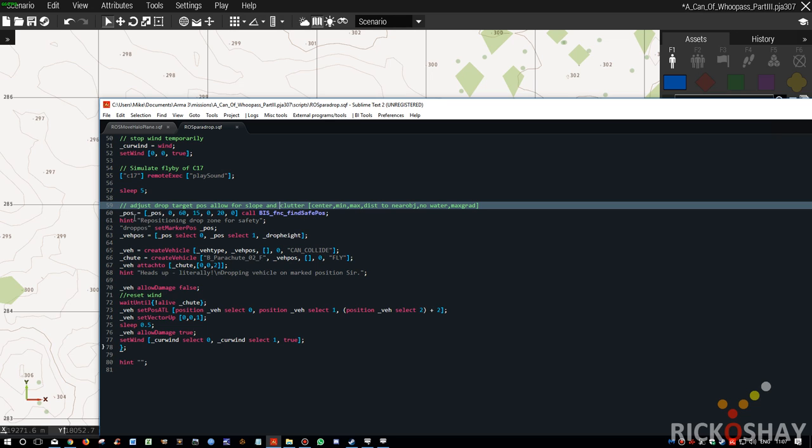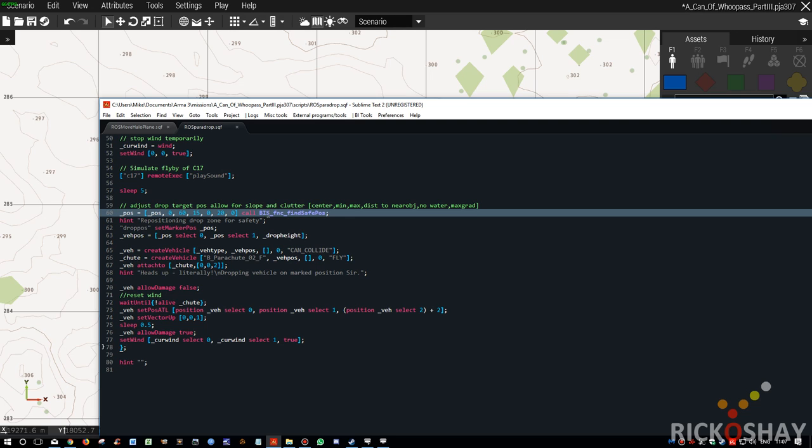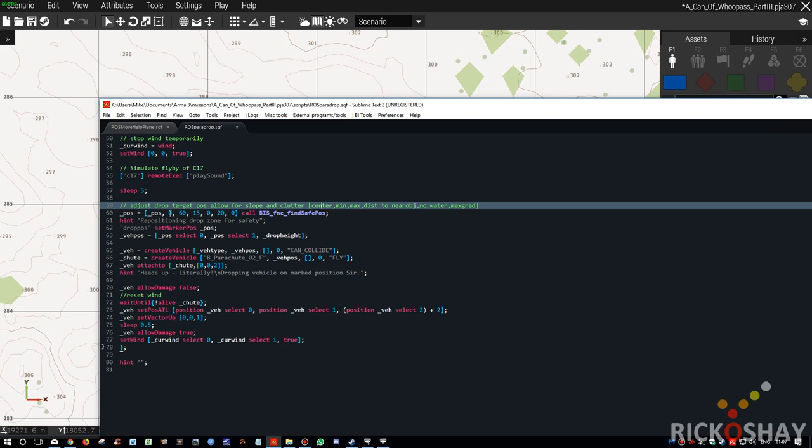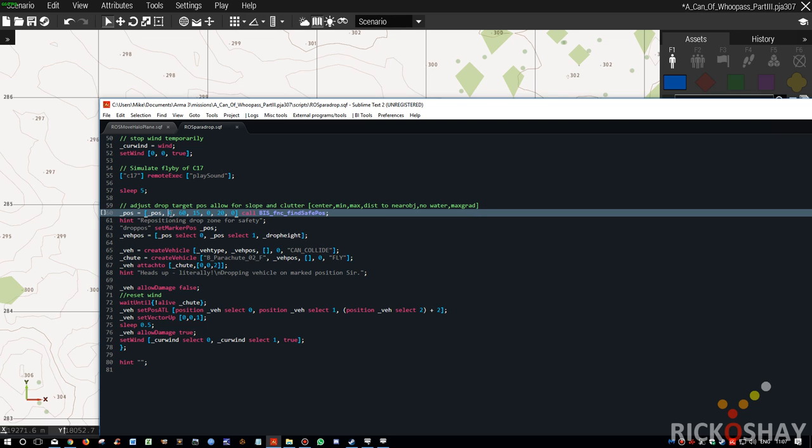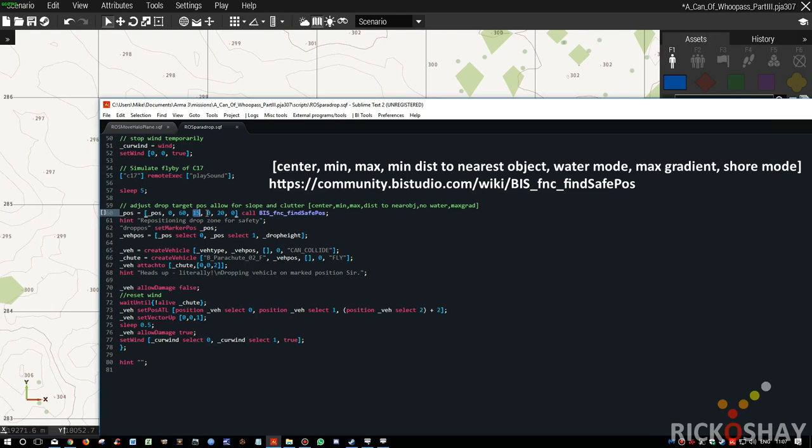So it says the position, and it runs a function called bizfunc find safe position. So the first element in the array is position, which is the center where you clicked, the minimum distance from the center, the maximum distance from the center in meters, the distance from any other object, whether or not it can drop in water, in this case no. Then max gradient.